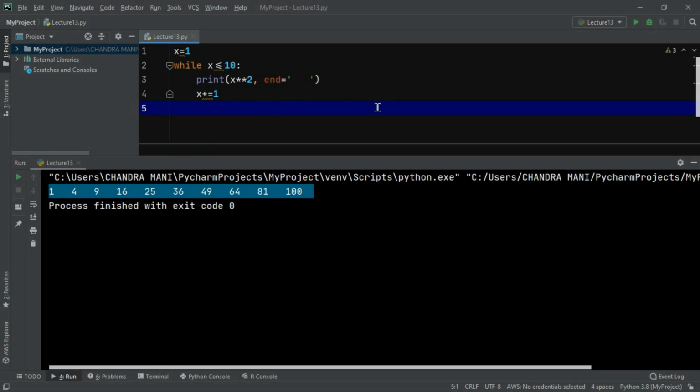So I think you have got the idea about the while loop and your concept will be clear.